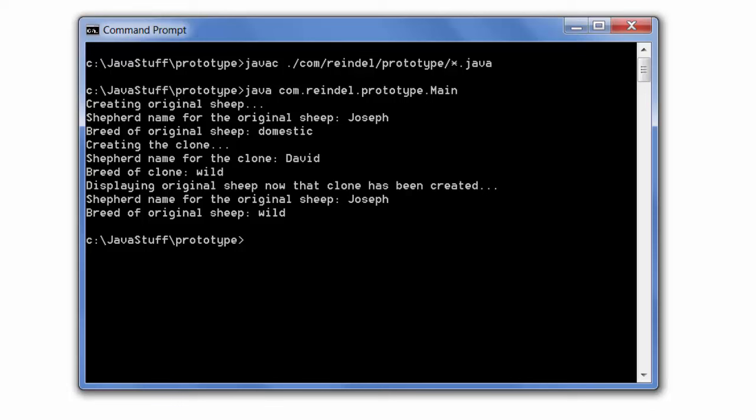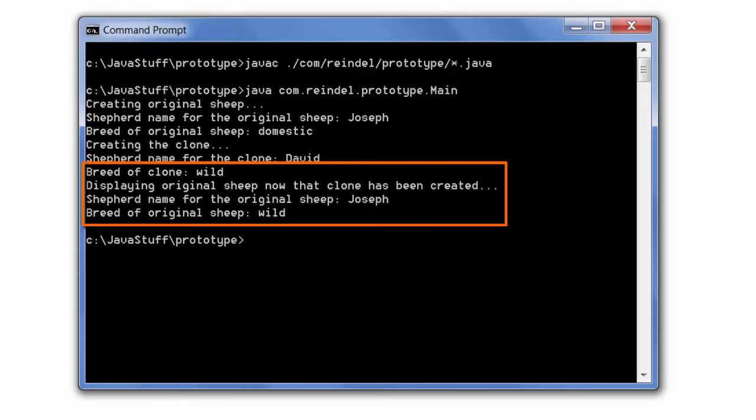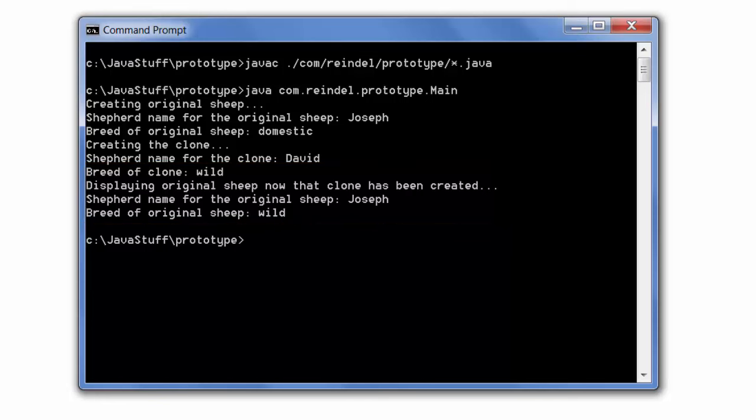I will now display the original sheep. Notice the shepherd name for the original sheep is Joseph, which is correct. But the breed of the original sheep is wild. That's the breed of the clone. What happened is the pointer variable for breed is pointing to the same breed object, and that is not correct.